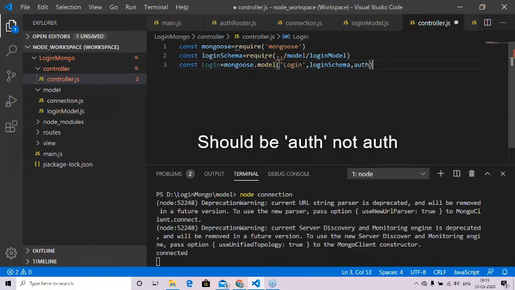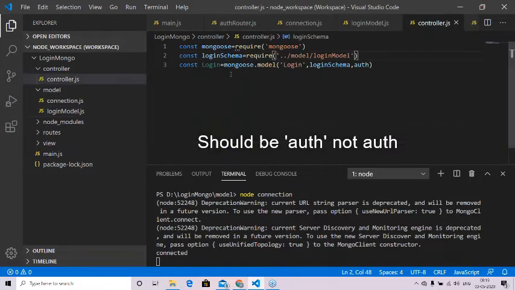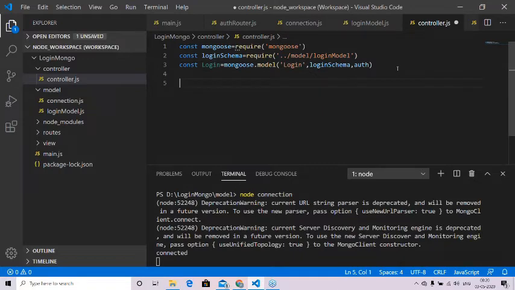So what we are doing actually in this line, we are actually compiling our schema into a model. Okay, so this was my schema that I defined in login model.js file. Here, this was my schema. Okay, and in this line, I am compiling that schema, login schema, into a model. So that schema is now represented in my application as a model, and the name of that model is capital LOGIN model.